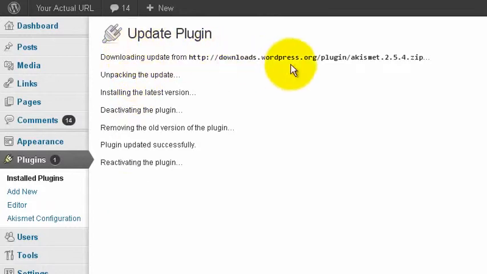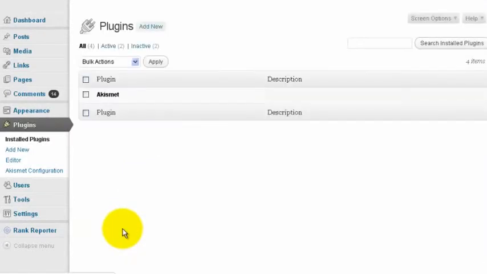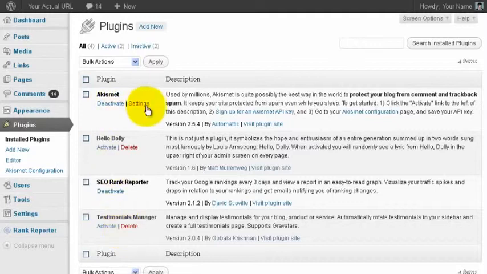And you'll be able to see the process that happens in the background while this plugin is being updated, and you get a message here, plugin reactivated successfully. So click return to plugins page, and you will be able to see that this plugin now has been updated. So I am using the latest version of the plugin. So that's how easy it is to automatically update your WordPress plugins from within your WordPress dashboard.